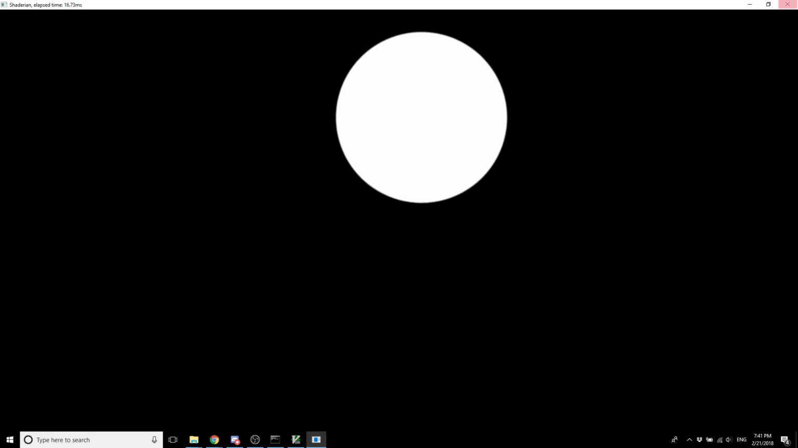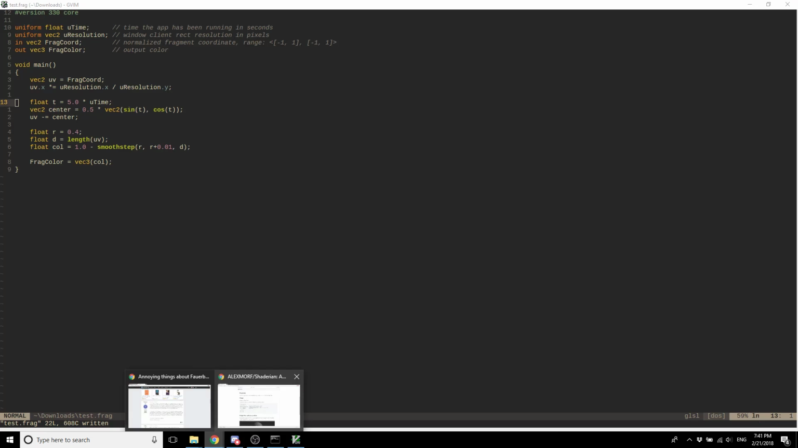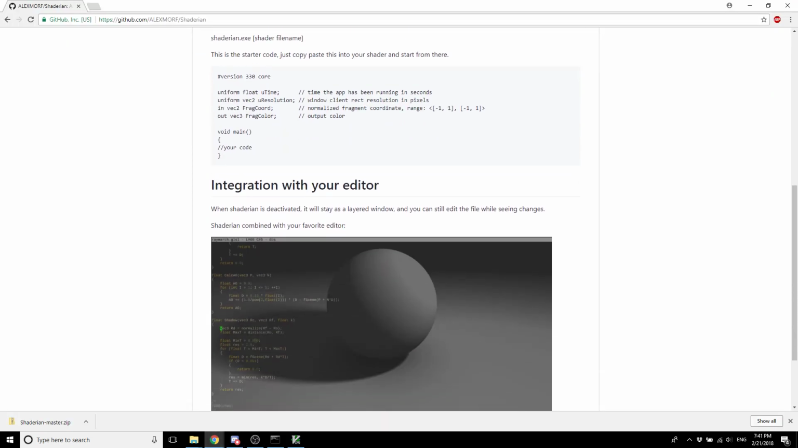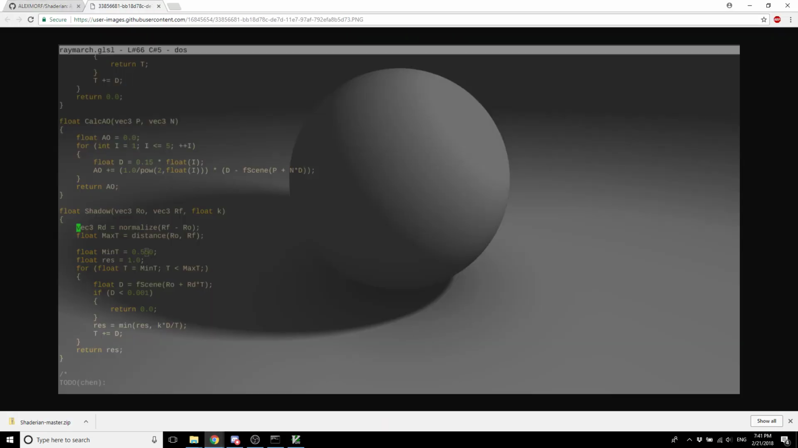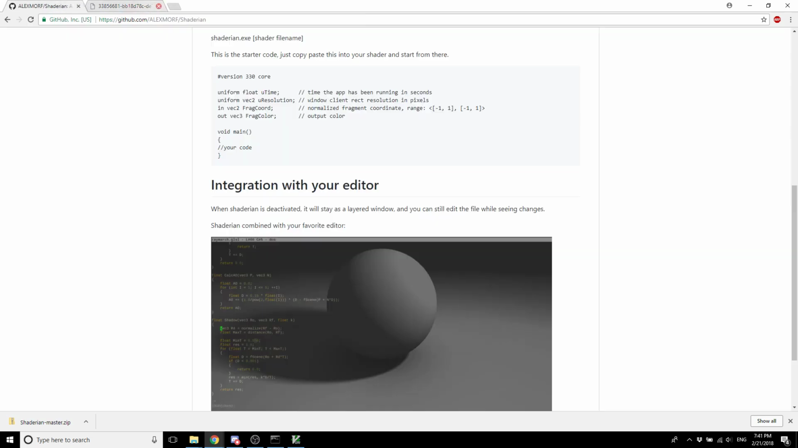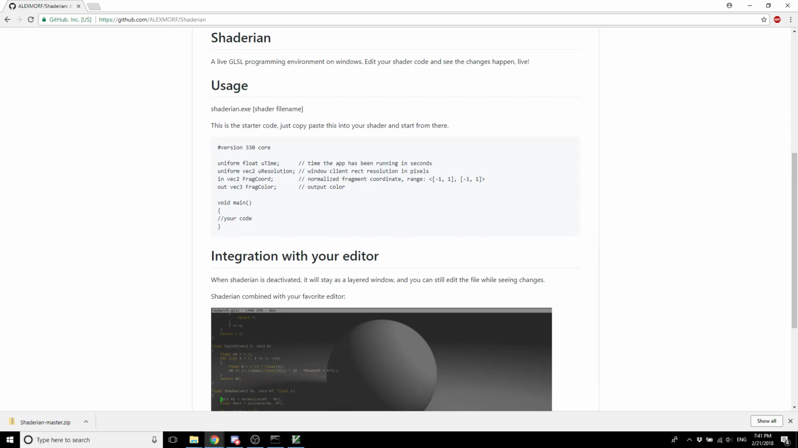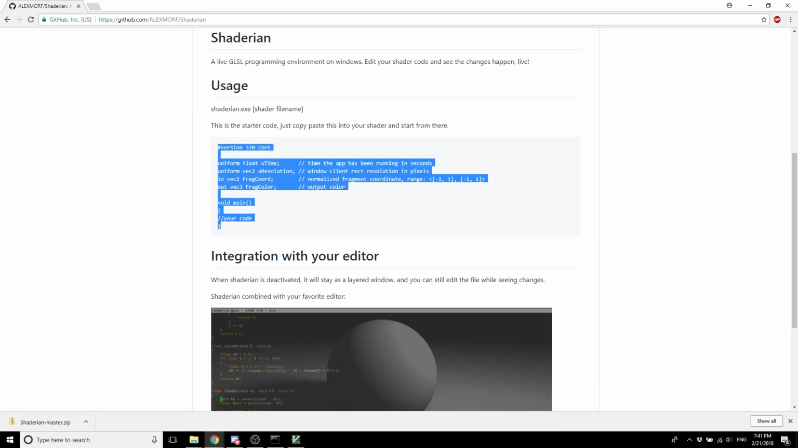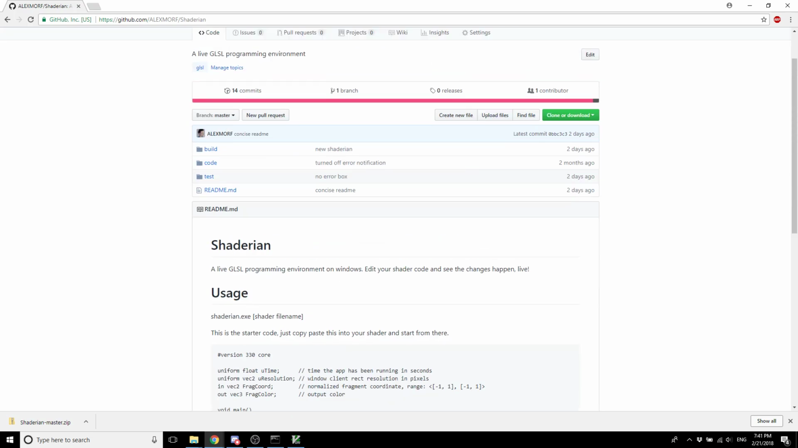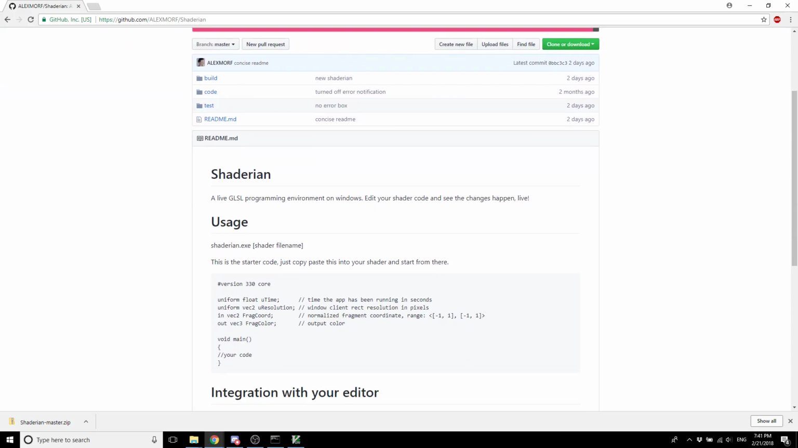Just close it out. As you can see from the examples, I actually made something that looks pretty decent on Shaderian and it's running in real time. But this video is not a tutorial on that, so I'm not going to talk about it. But you can see the potential of playing with shaders. You can really create some cool stuff. So this is it. If you want to try it out, go to this link and grab it.